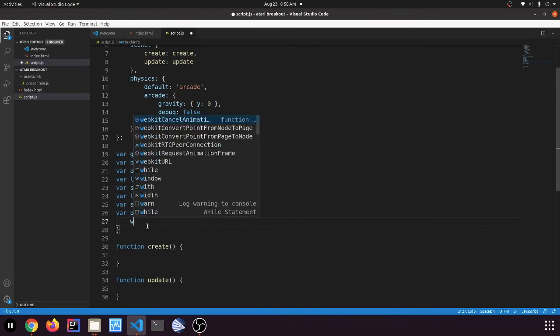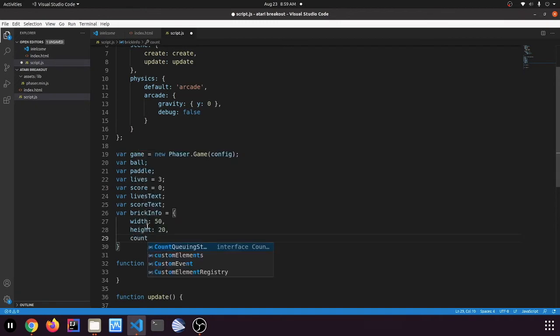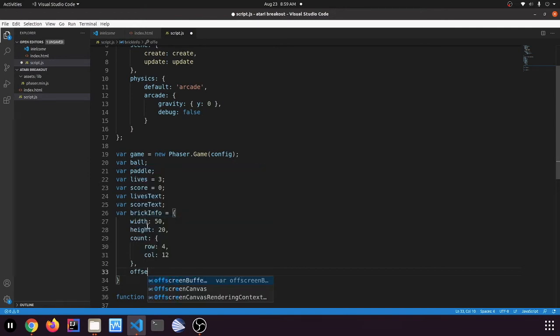So let's define our width and our height. So we'll go 50 and 20. This is the width of our brick field. Height 20. And then we need to define some count, so like how many bricks there'll be. So we need to set some rows. So we'll just go rows is 4. We have 4 rows. And how many columns do we have? We have 12 columns. So we'll go like this, and then we need to set their offset. So set their positions.